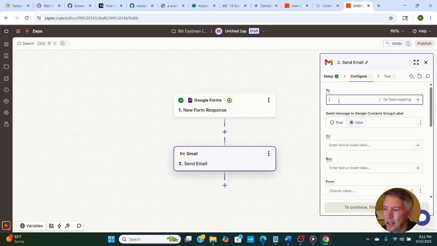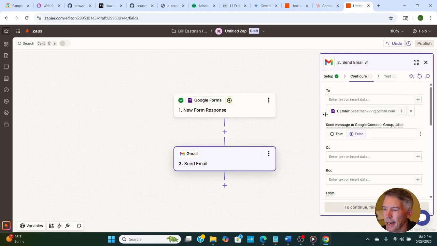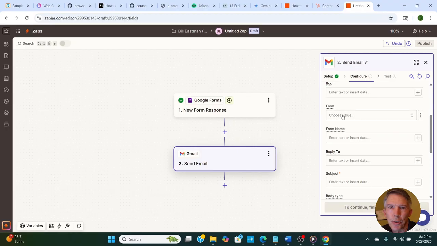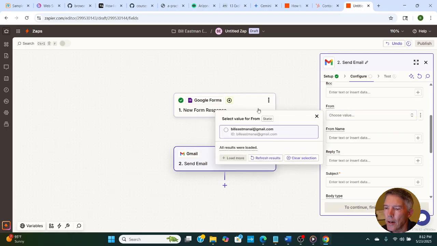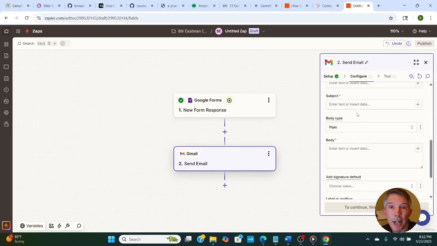Starting with the to box, when we click into it, we see it says slash for field mapping. We can type a slash or click the plus button, and that brings up fields for our Google form, which might be used for the to field in our email. Email is the obvious choice here, so we'll click on that. We won't do anything with Google Contacts or CC anyone, so we'll go to the from field and choose our email address. For our subject, we want to choose a value from the Google form, but we'll type in our own.